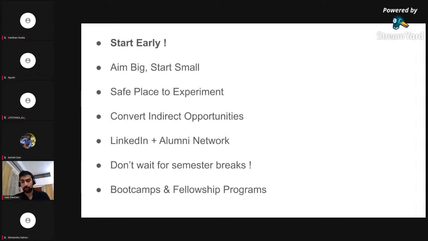It's a very safe place to experiment, so it's a great place to validate in case you have confusions around any field. In college, what generally happens is that people get overwhelmed because they hear a lot of fields. For example, you hear of cybersecurity, machine learning, data science, and then you feel, which one should I get into?